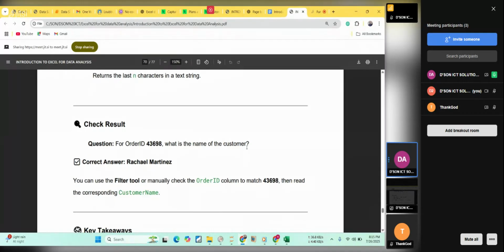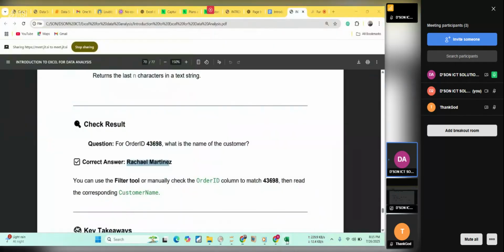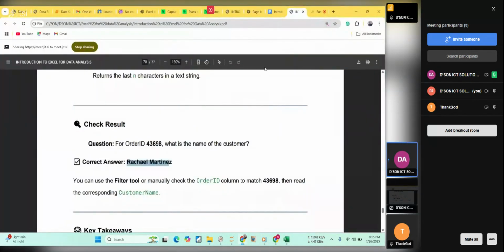Now the question is: for order ID 4369, what is the name of the customer? You will see that it is Rachel Martinez. Order ID 4369, let us check. Order ID 43698. So the name is Rachel Martinez.